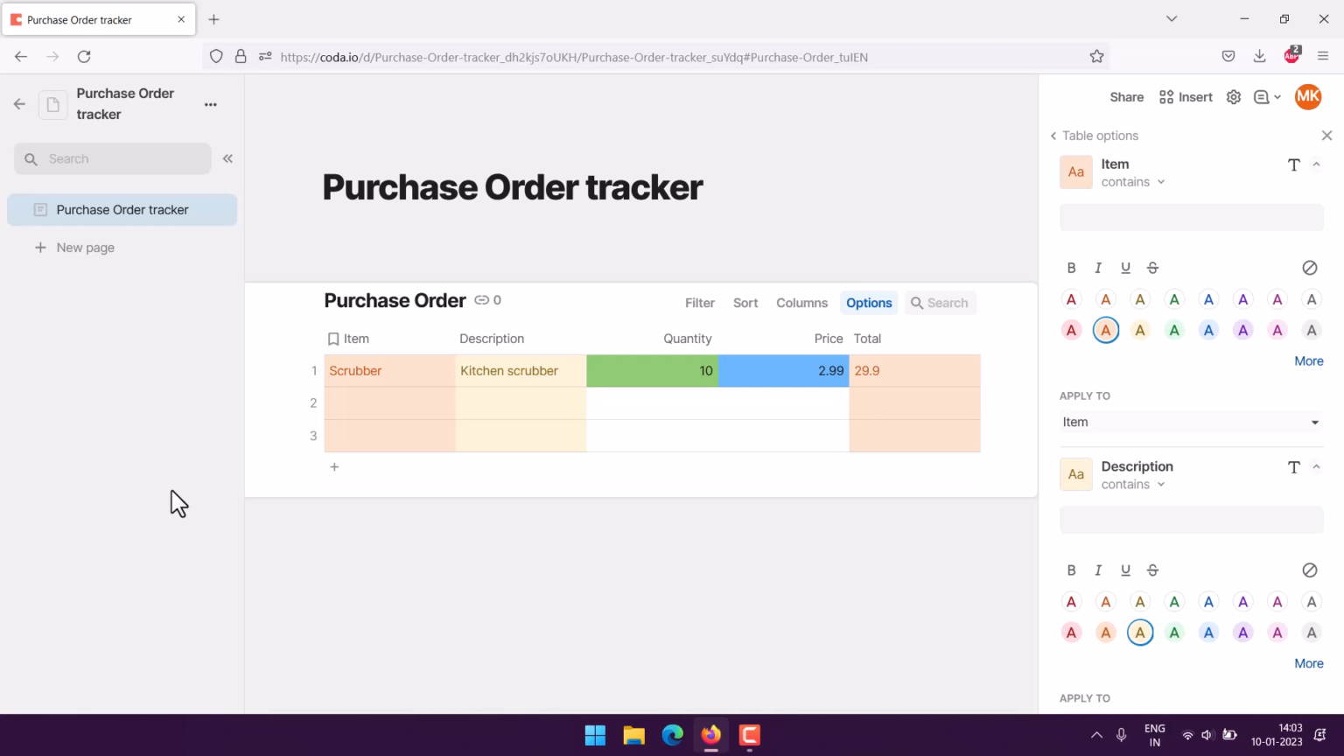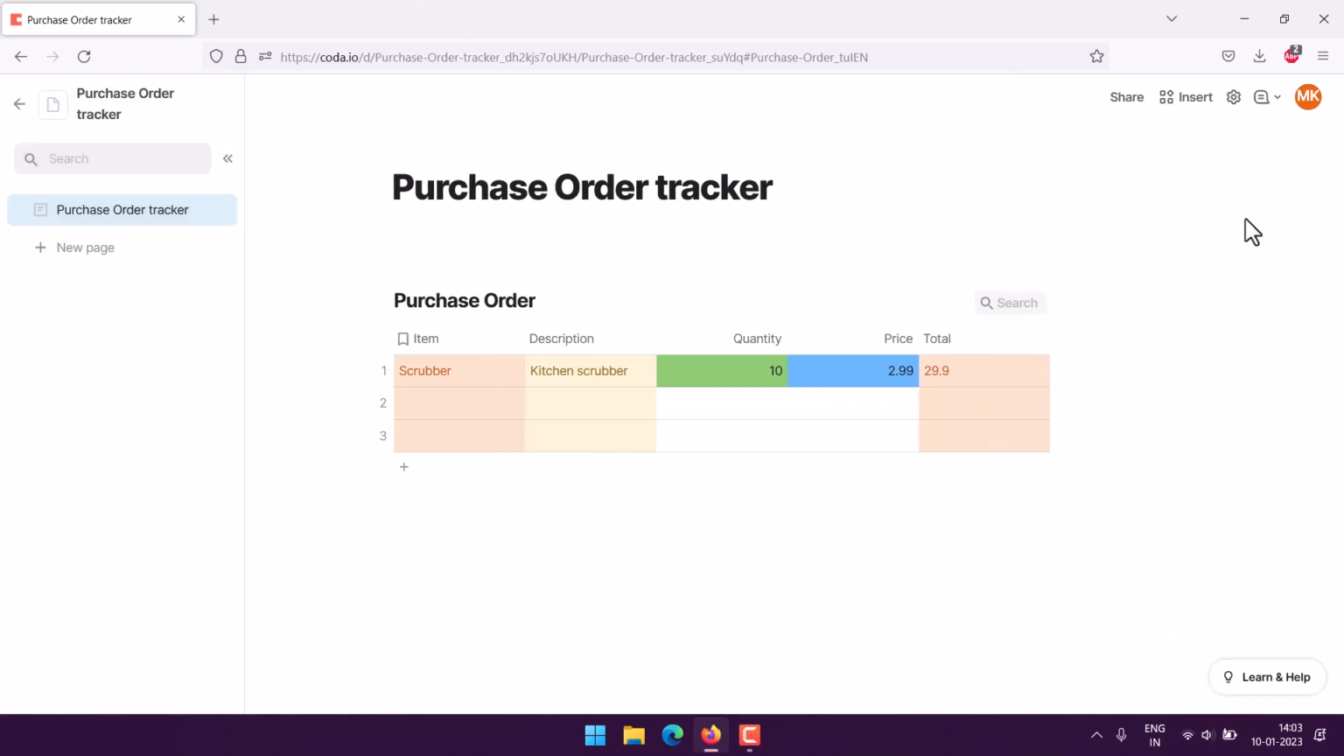So we have our purchase order tracker created in Coda. Okay, it should look something like this.